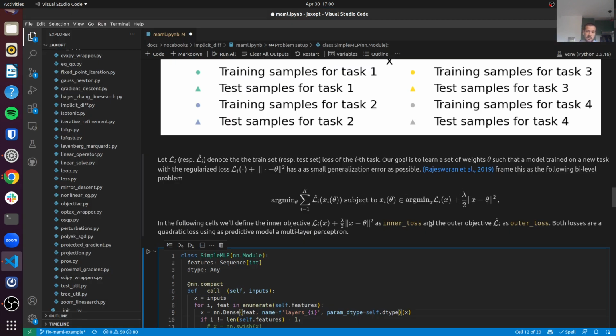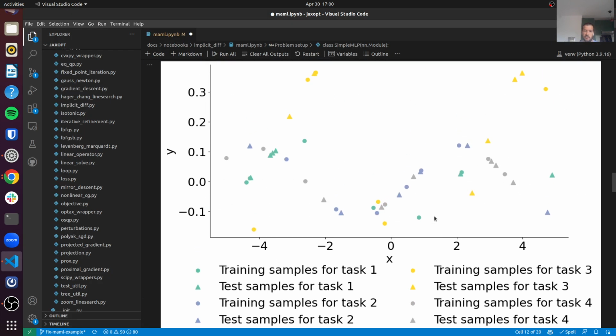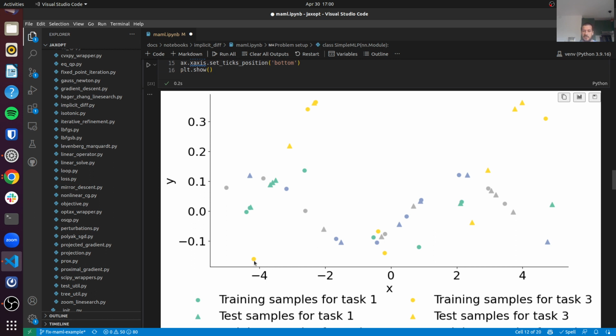And so for each of these, you want to be solving the task of basically fitting the training samples. So for here, the yellow curve is going to be fitting like this. And then you want to test on the yellow triangles, these ones. And you want to make sure that the test error is correct. But you want to make sure that it's correct for all of the tasks. So when I say correct, I mean as small as possible.